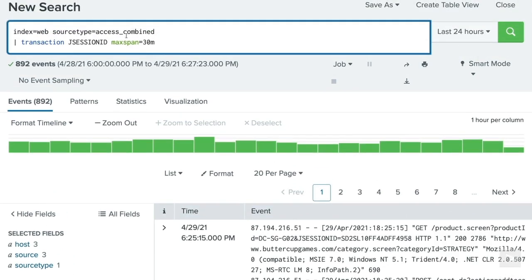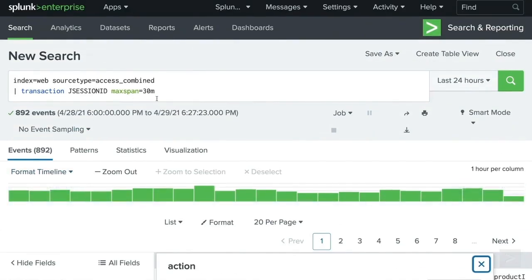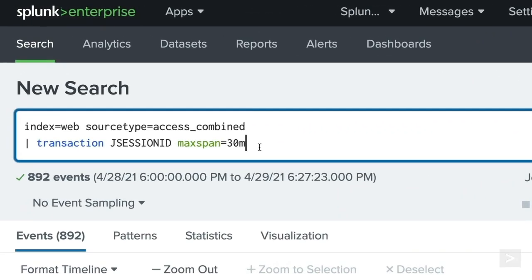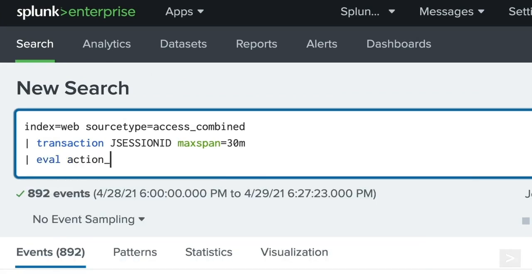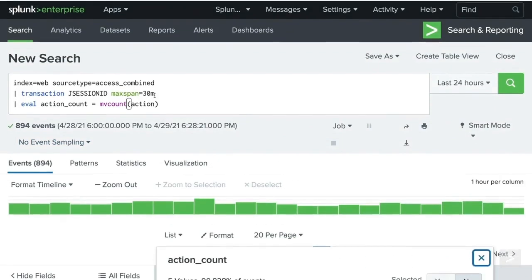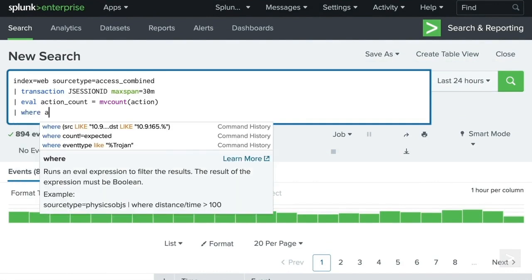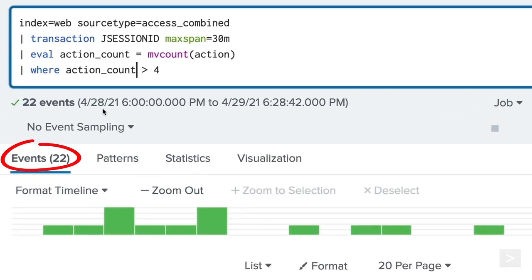We can take a look and get a count of events, specifically transaction events, that have larger than a count of 4 actions using the mvCount function and pipe to the eval command, creating a new field called action count, passing action in as an argument to the mvCount function, running that search, seeing a field here being created, and filtering on where we're working with transaction events that are greater than 4, that will return these 22 events.